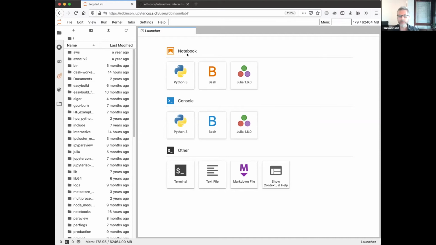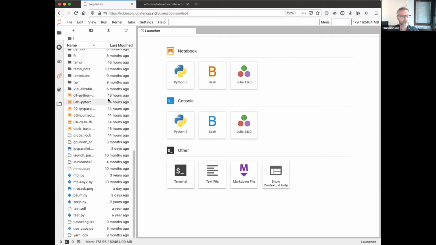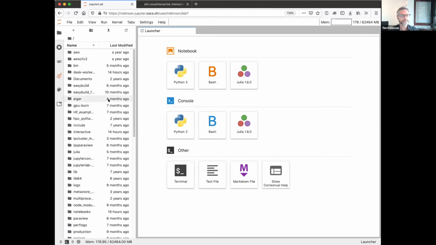We've got 3 different kernels available by default. We've got Python, obviously, Bash, and a Julia kernel. And then you've got your home directory along here. You can see that the root directory of the notebook is /users/your username. So basically the $home.